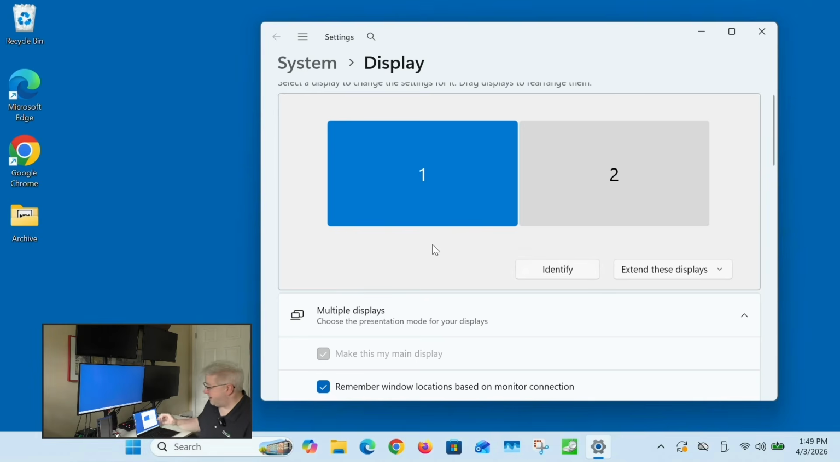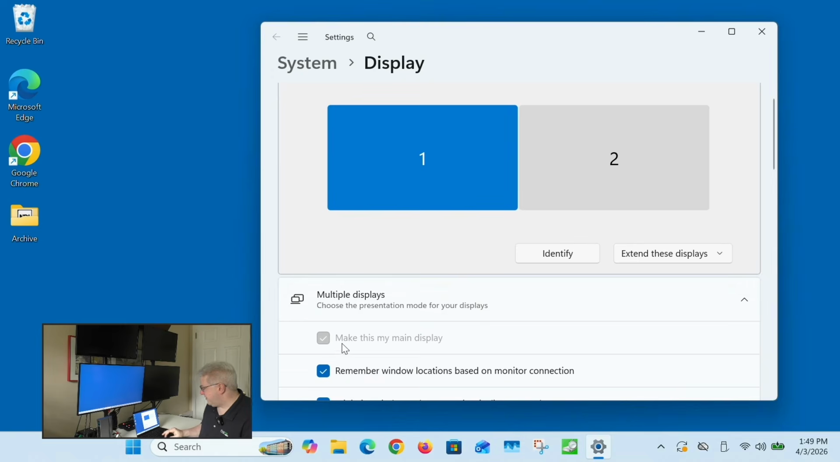Display number 1, the laptop display, is selected by default. It's in blue. And you can see this option here that says, make this my main display. But the option is grayed out. I can't do anything. I can't make any changes. How do I change that setting?